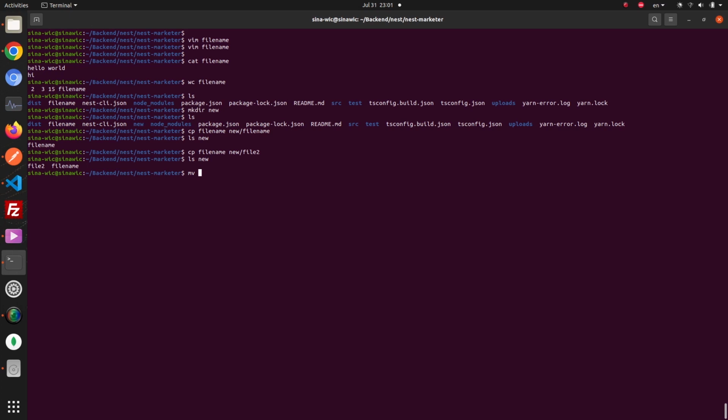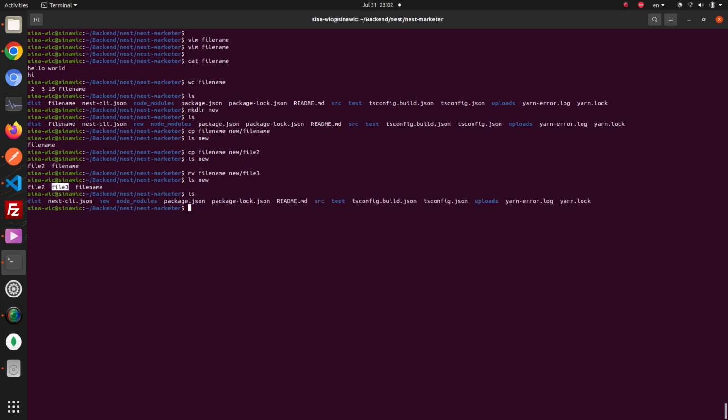So the mv command will also be used to rename files. So if I hit mv file name and the new, also I'll try to provide another name. I'll say file3, and if I ls the new directory, I see that the file3 has been created. And also if I hit ls in here, I no longer can see the file name that I created in this directory. So I'll move inside the new directory using the cd command.